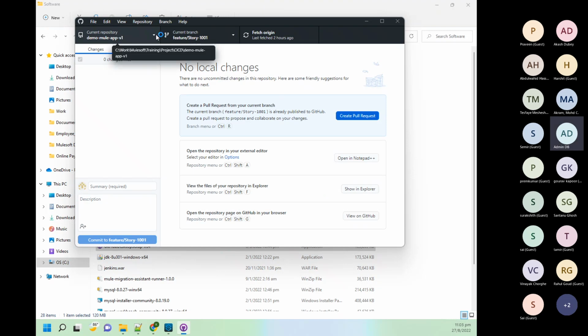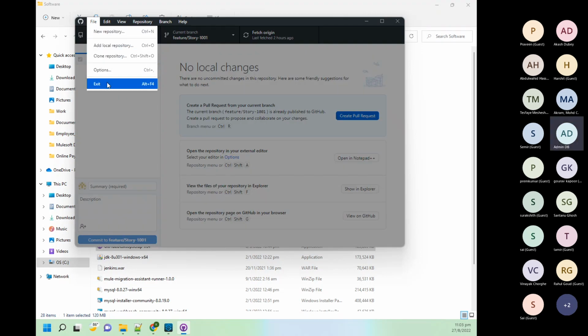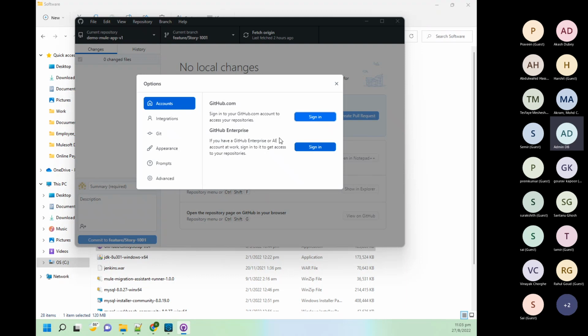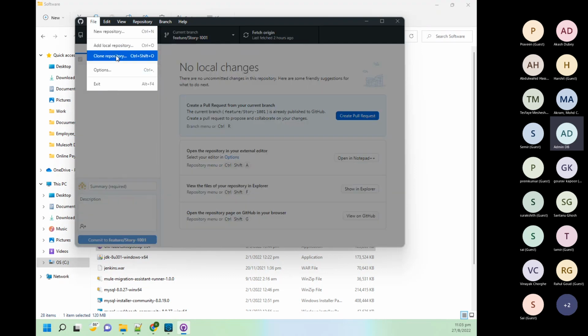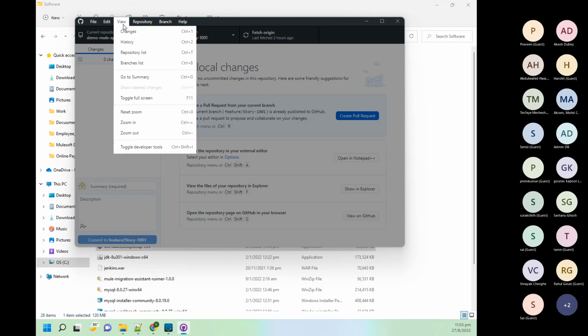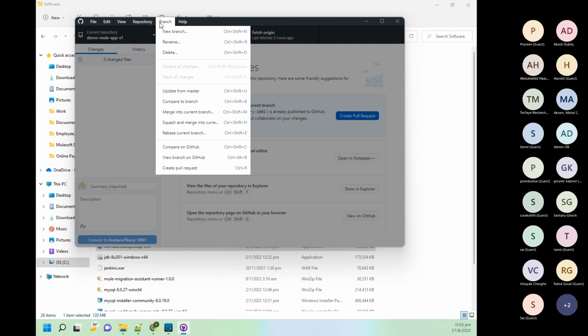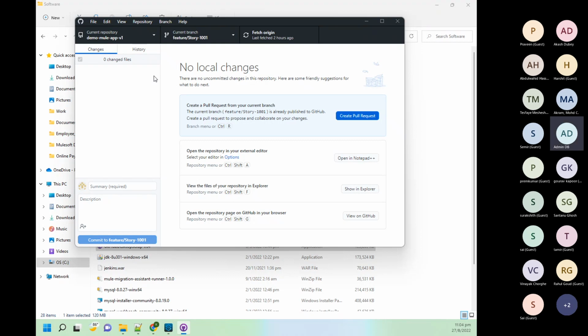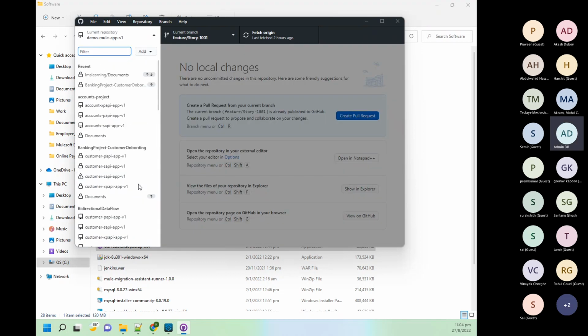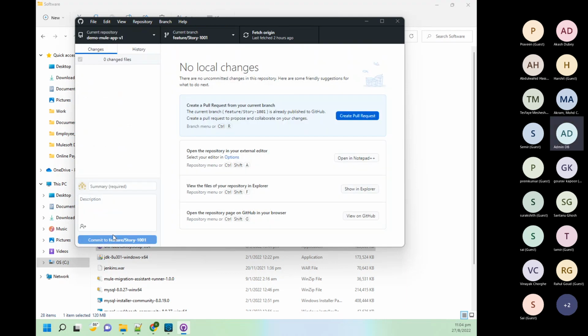So I have many repositories already added here, so it's taking me to this page. Let me see if it's logged out, yeah, it's logged out. In your case, if you are doing it for the first time, it will ask you, there will be a separate option. Let me try if I can go to that page. If I have an existing account, it takes me directly to this page. Now I can show you.